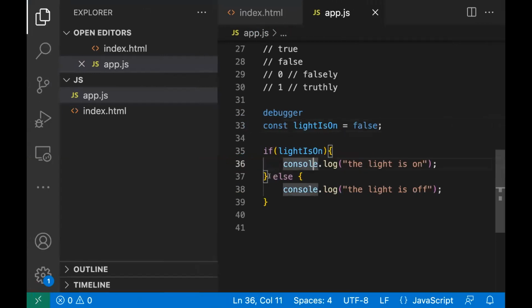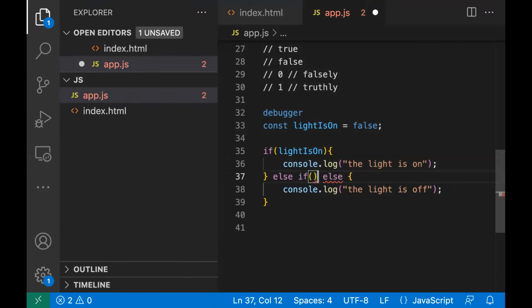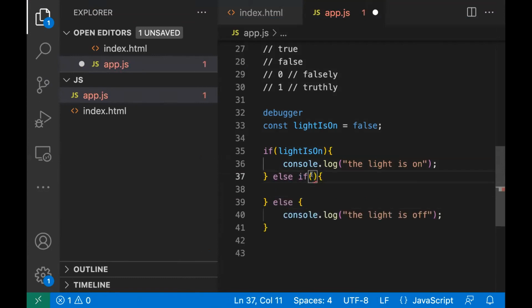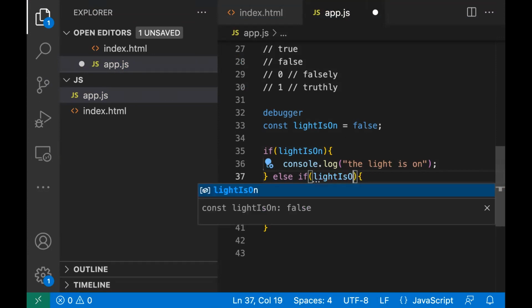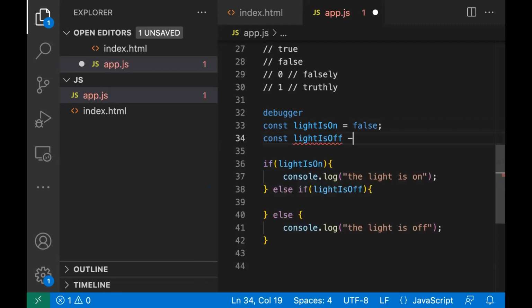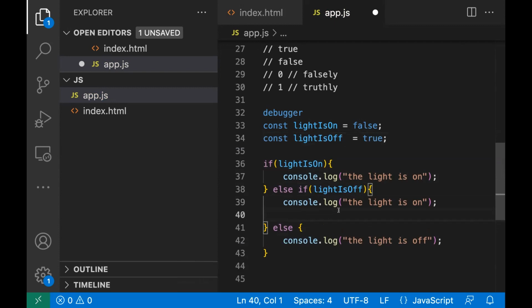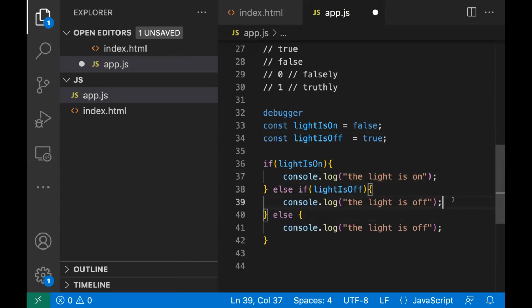So with that, we can learn quickly about another scenario, an if else if block. Now the else if block, let's say light is on, light is off. With the else if block, it basically works the same as the if block. If the condition is true, it's going to run it. If this condition is true, it's going to run this code block here.